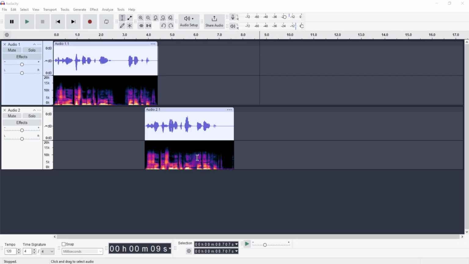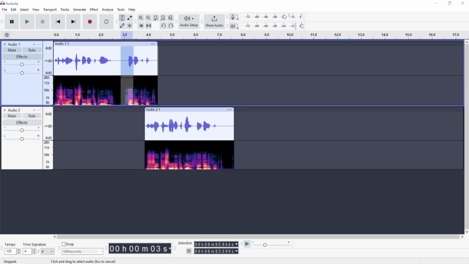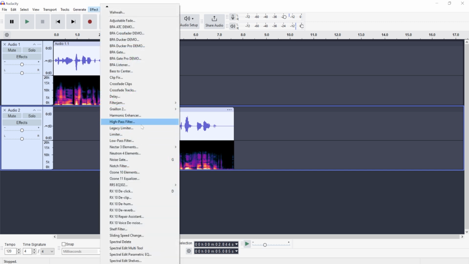So we're going to take a look at how to fade in, fade out, or rather crossfade in Audacity. So I have these two separate tracks and I want to crossfade them. So I'll select the end of the first track and the beginning of the second one. You can go to Effect and there's a built-in Crossfade Tracks effect.